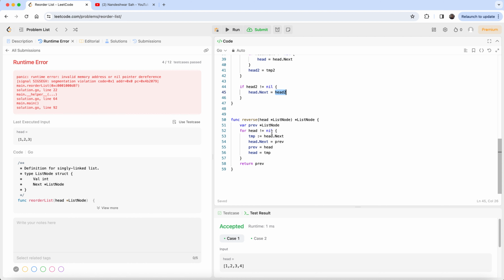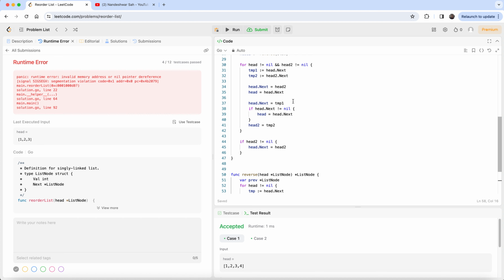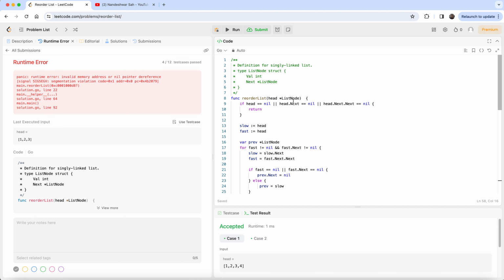Again you can check head not nil, and temp is head next, and head next is previous, previous is head, and head is temp. That's correct. Return the previous. Okay, so let's dry run this quickly, and you can see why it is failing for this.